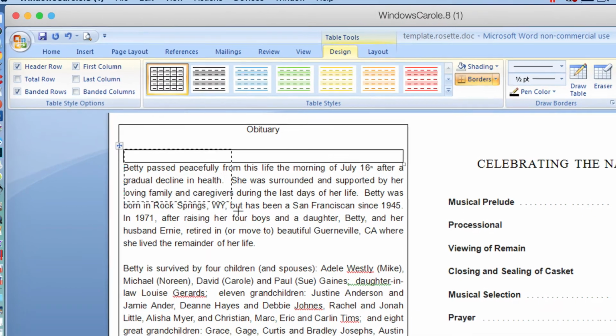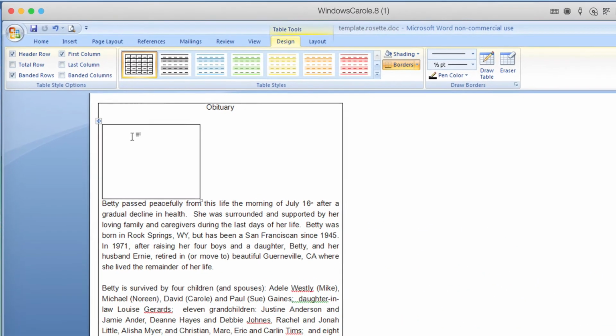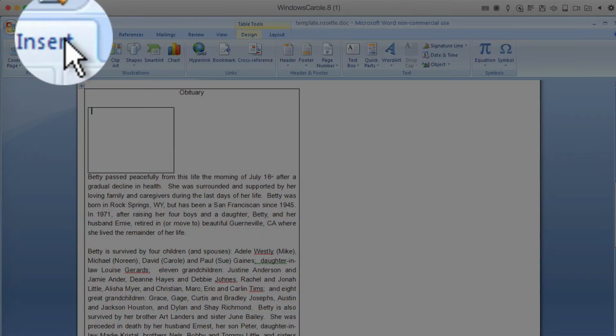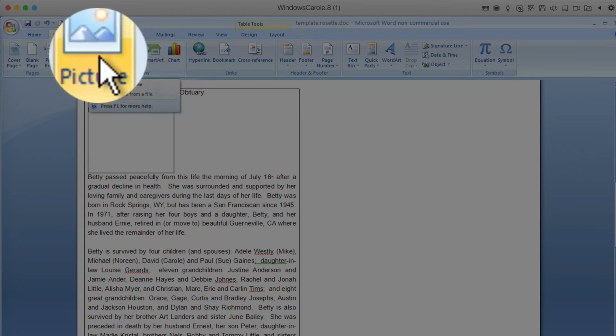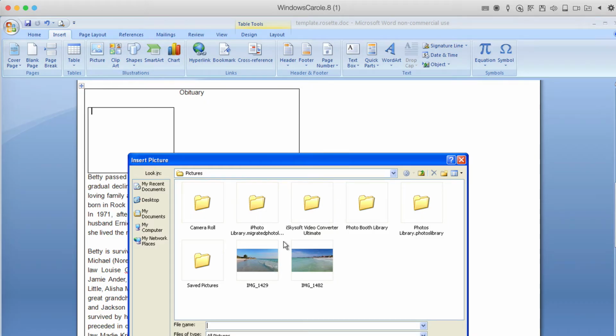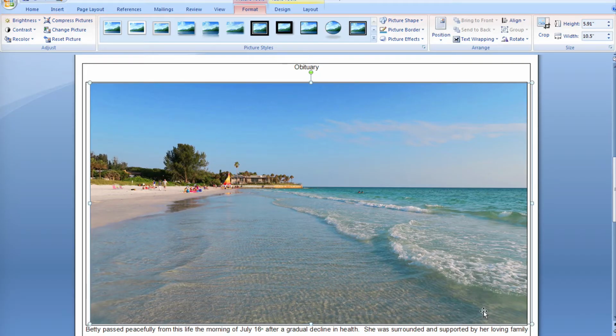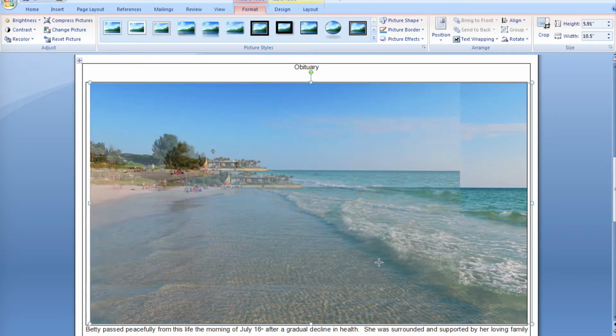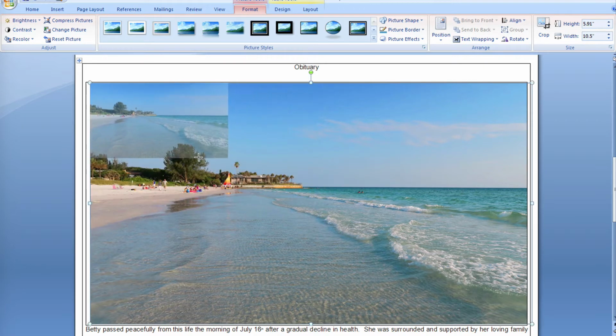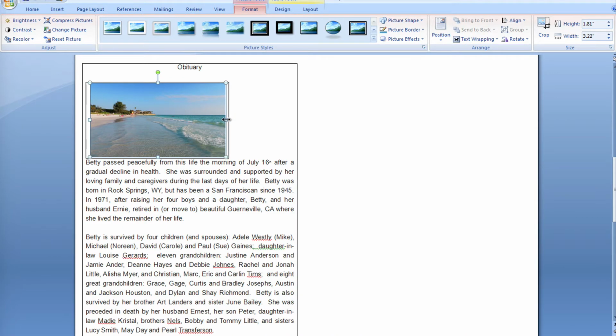Insert your photo inside the second table by placing your cursor inside the box and selecting Insert, Picture at the top of the navigation bar. It will insert large, so we do have to size it down. Select on one of the circular corners and drag inward until the desired size is achieved.